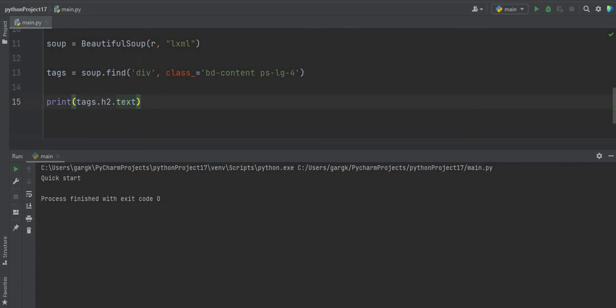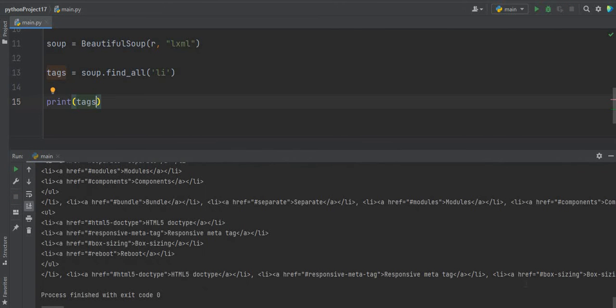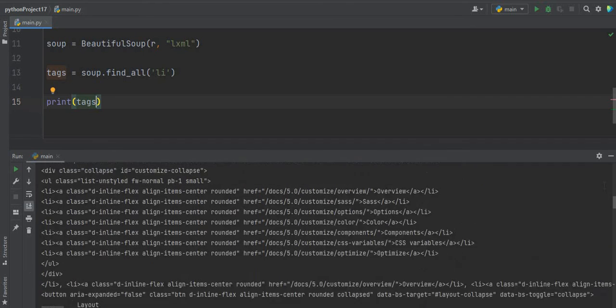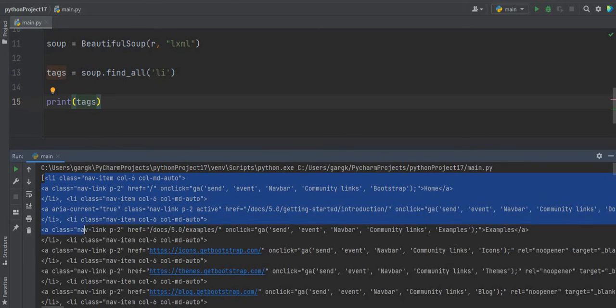But there is not only a find method, there is a find_all method too. So how do we use find_all method? Now let's say we want to check all the li tags, that means list tags. So here we can write li and remove this class. And now I can here, instead of find, write find_all. And then let's print only tags. And I will run the code. Then you can see all the li tags in the page are now returned to me.